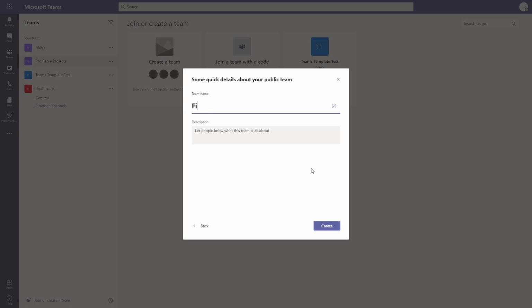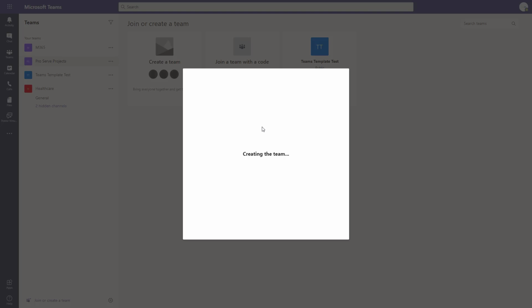So maybe I just want to call this finance. I can click on create and it'll create this team for me, and then you can modify the members and settings and all of that after the fact. What I would like to see is that as part of the whole admin experience.